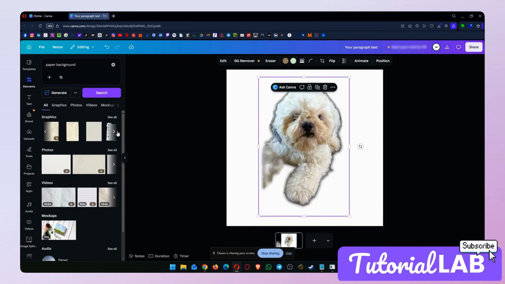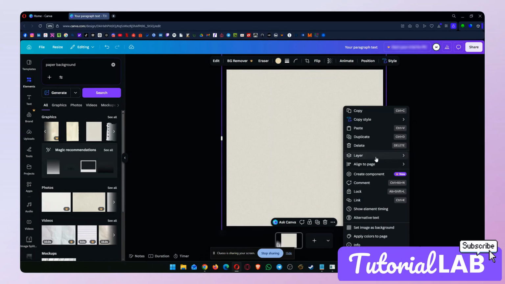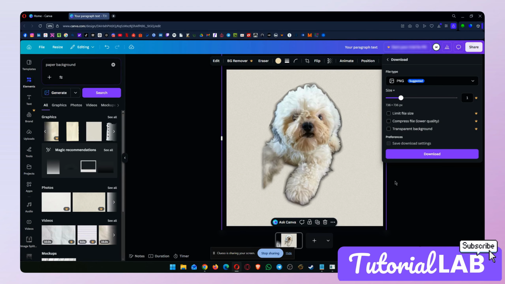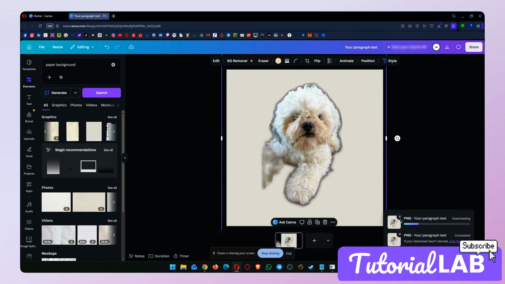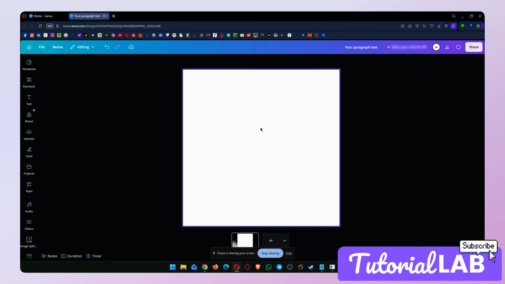Now let's select this background and search for it. There is a layering option here, so let's send it to the back. Once that is done, we just need to click Download to save the image, and then download it as a PNG. After downloading, let's remove this so the space is clear.